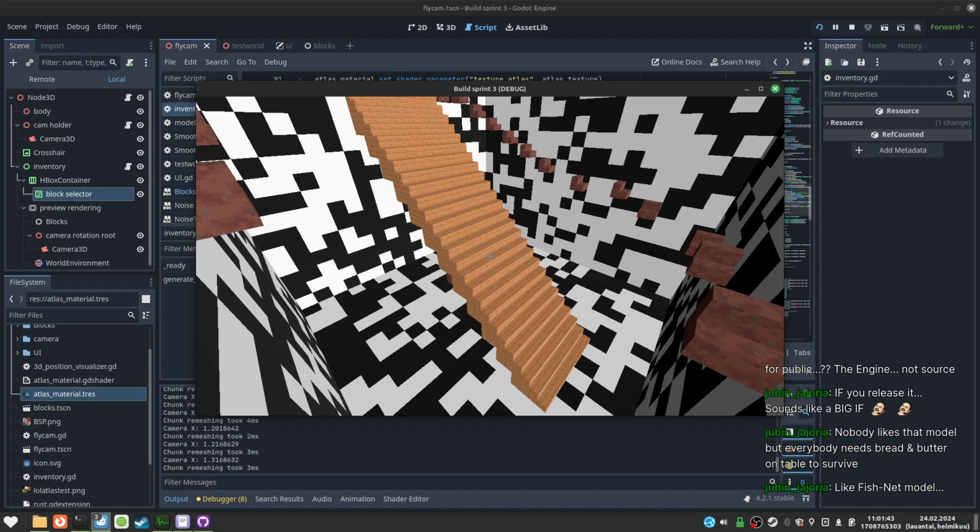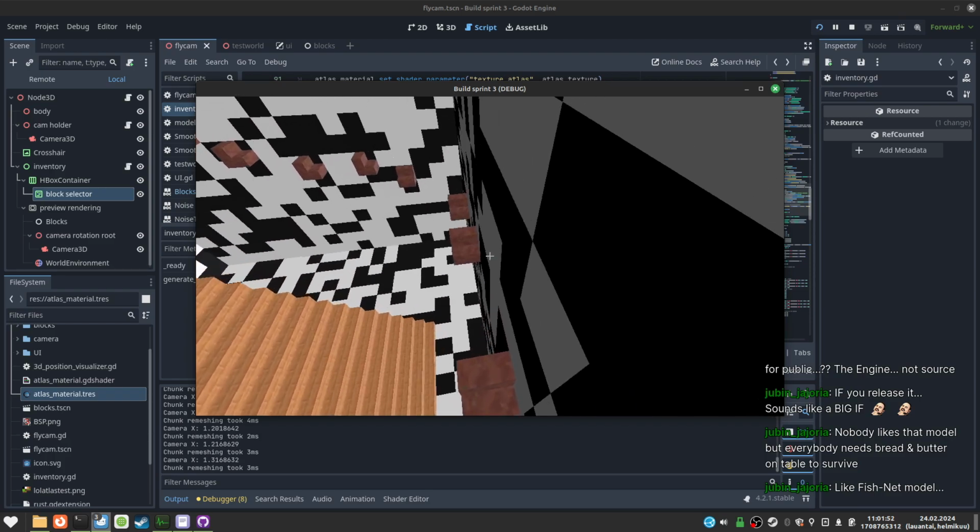Yeah, nobody likes that model, but everyone needs bread and butter on the table to survive. Yeah. What do you mean by the fishnet model? I don't think I've heard about that.